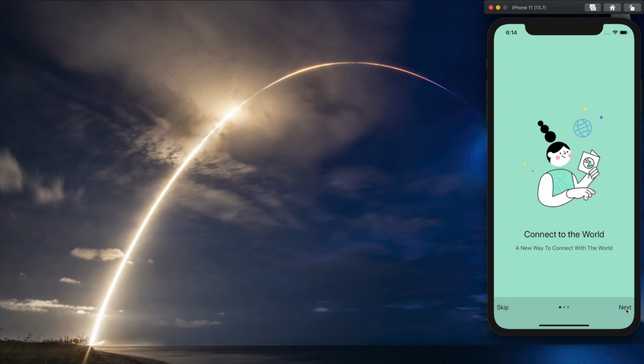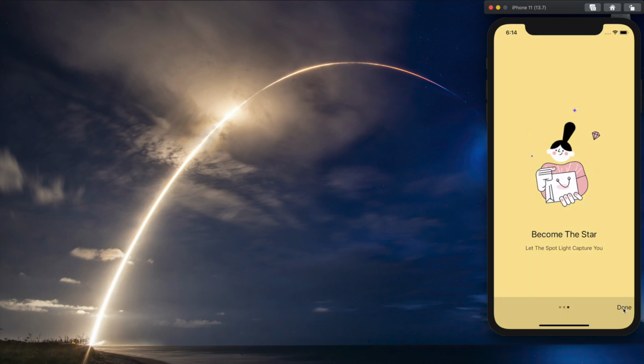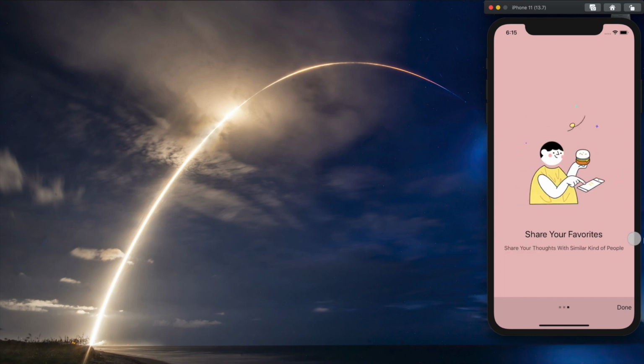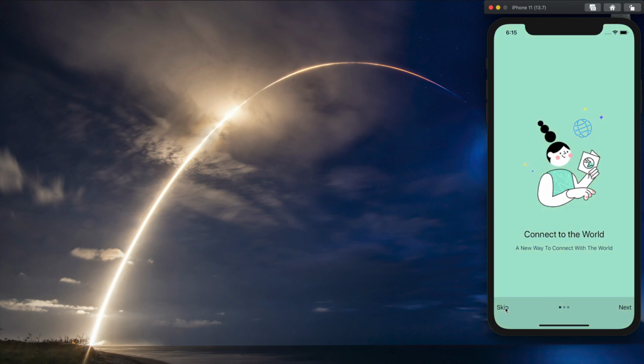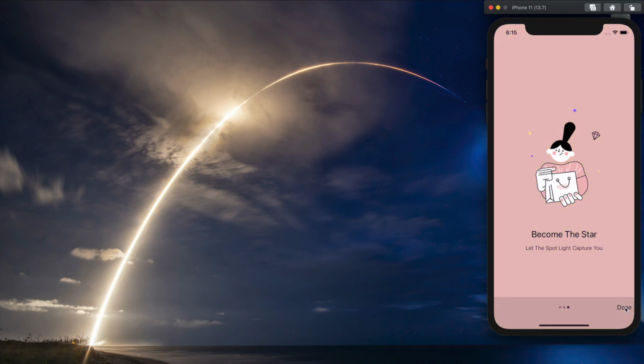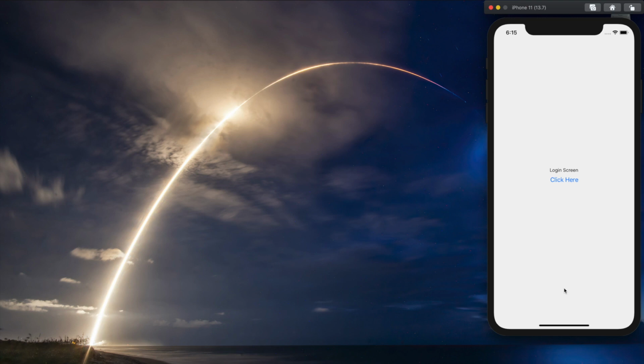And we can click on the next button, then we are presented with the next slider, and again we can click on the next button, then we are presented with the last slider of the UI. And then we have this done button and we don't have the skip button. If we click on the done button, then we will be completed with the onboarding UI. If we don't want to see all these sliders, then we can simply click on this skip button, right? Then we will be presented with the actual app screen. So click on the next, click on the done, then we will be presented with the login screen.